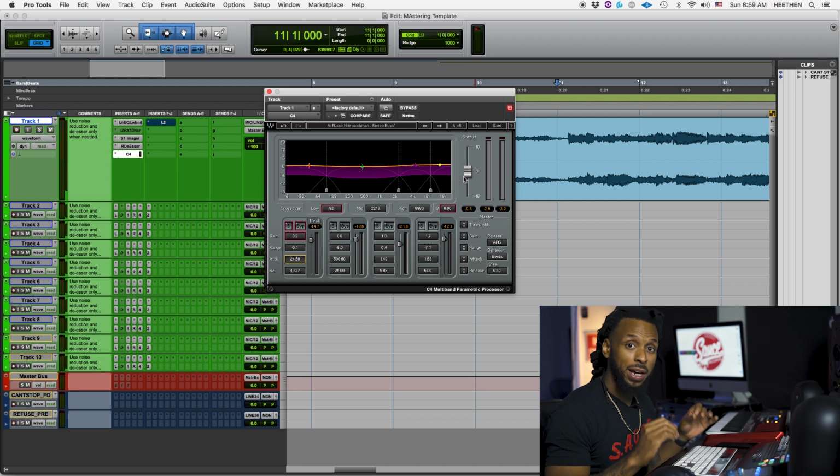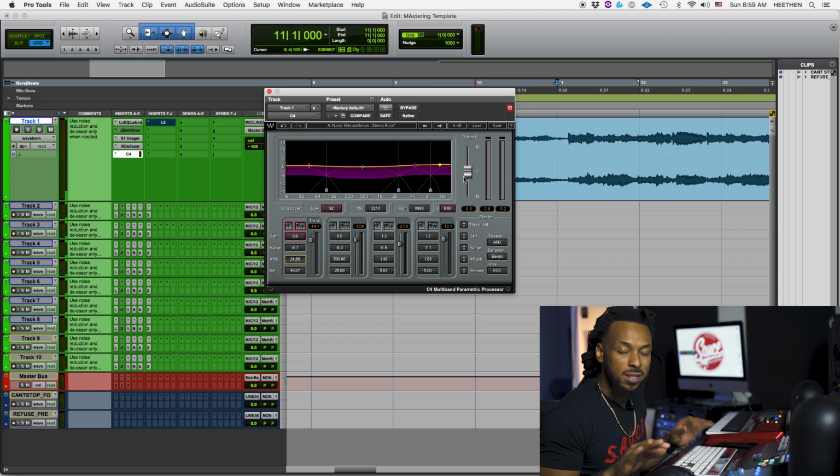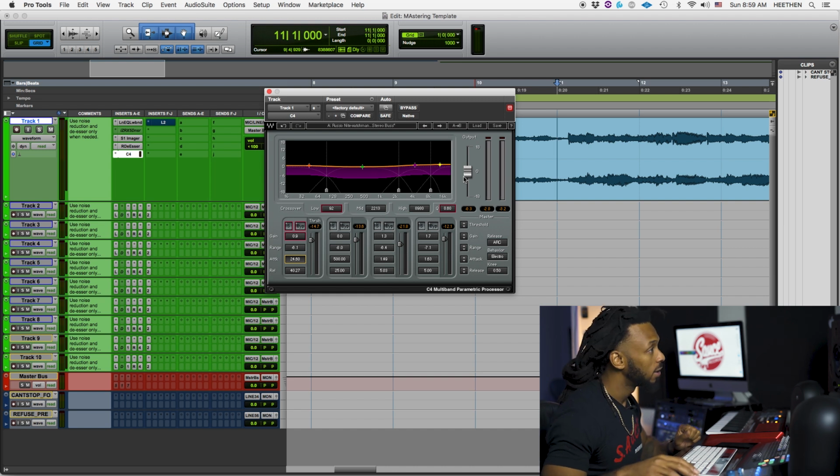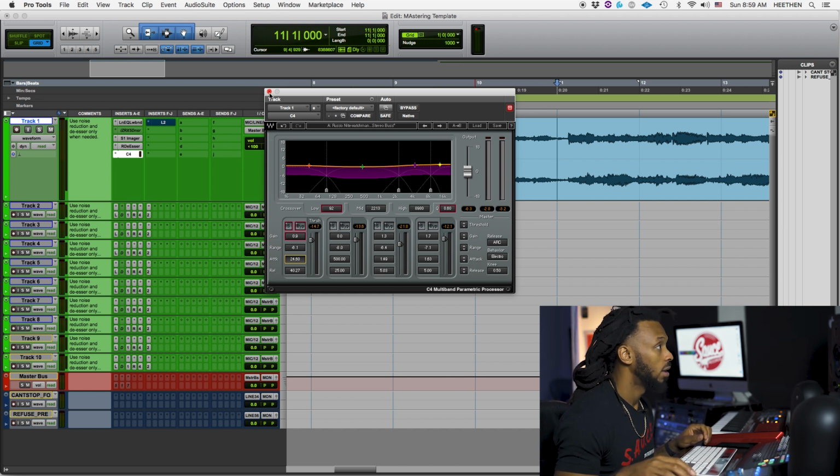Now, the key to multi-band compression is less is more. Don't overdo it, and you can make your mix really sound weird if you do too much, okay? Sometimes I'll take that a step further and add another EQ after the multi-band compressor if needed. Maybe some type of analog modeled EQ, but for now, we'll just stick with that, okay?